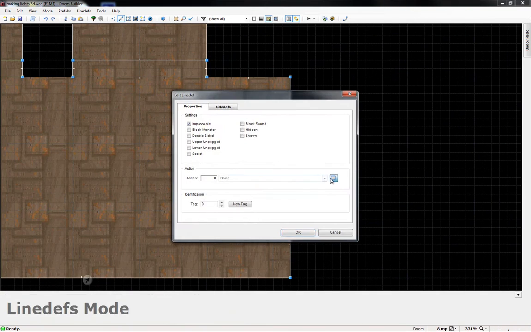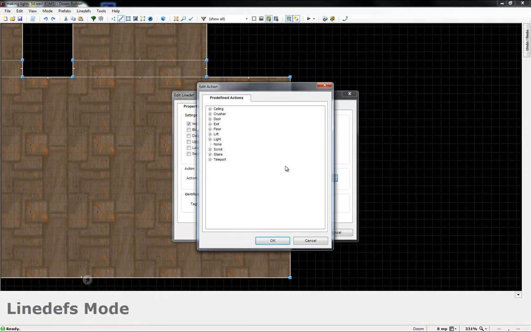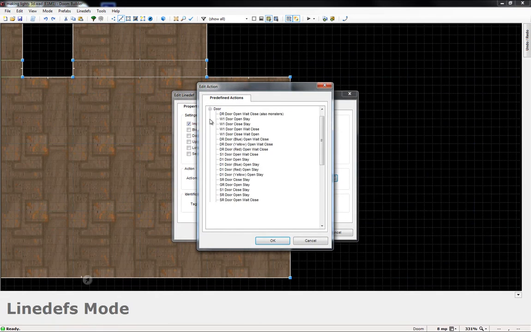Now right click it and go to this little thing that looks like a notepad, and then go to switches, doors. Look for something that says SR, door open, wait, close. Switch repeatable, that's what it means. Switch repeatable, and the door action will be the door will open, it'll wait, and then it'll close. So let's go ahead and click that.